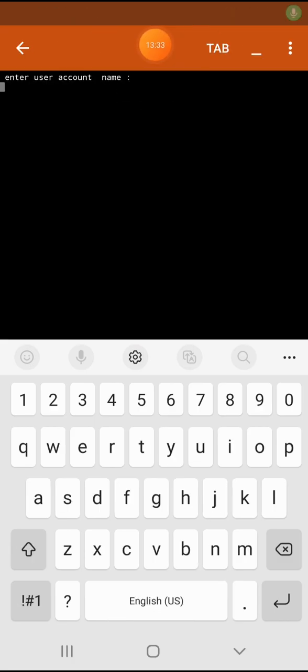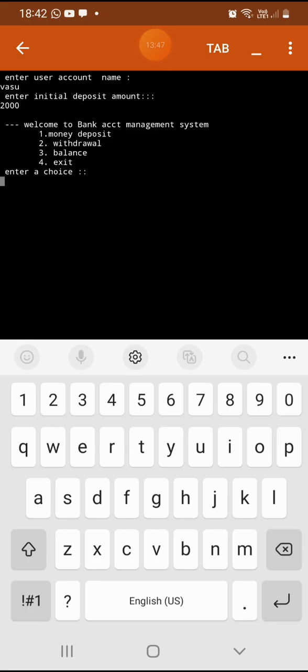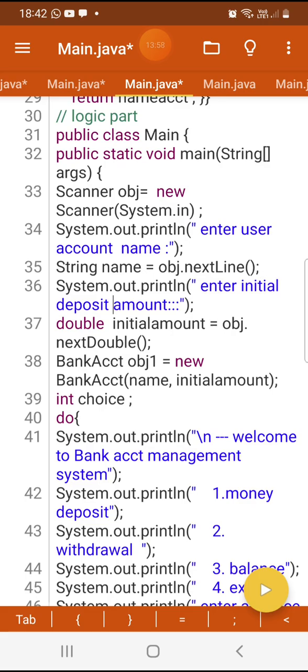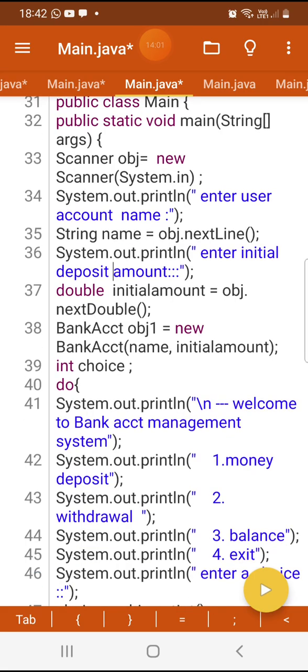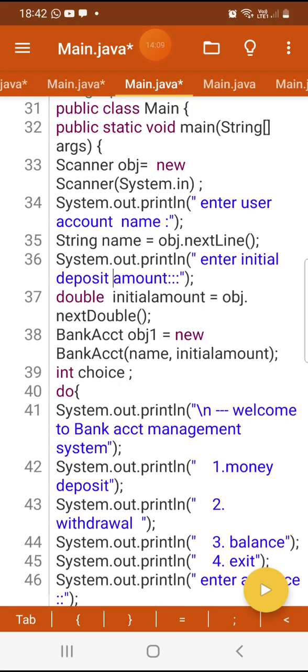Now run this code. It asks to enter the user account name, Vasu. Then it is requesting the initial deposit amount, 2,000 rupees. At that moment one message can be given: enter the initial deposit amount. That will be stored in the variable.